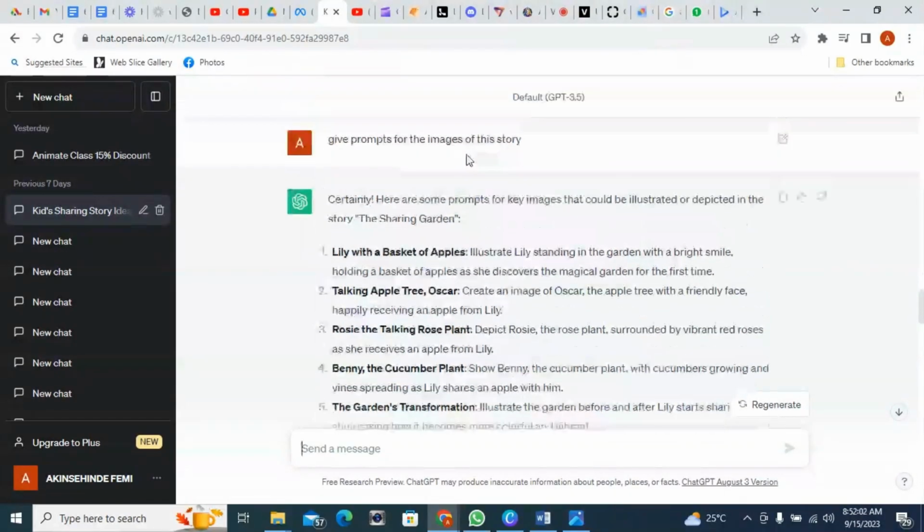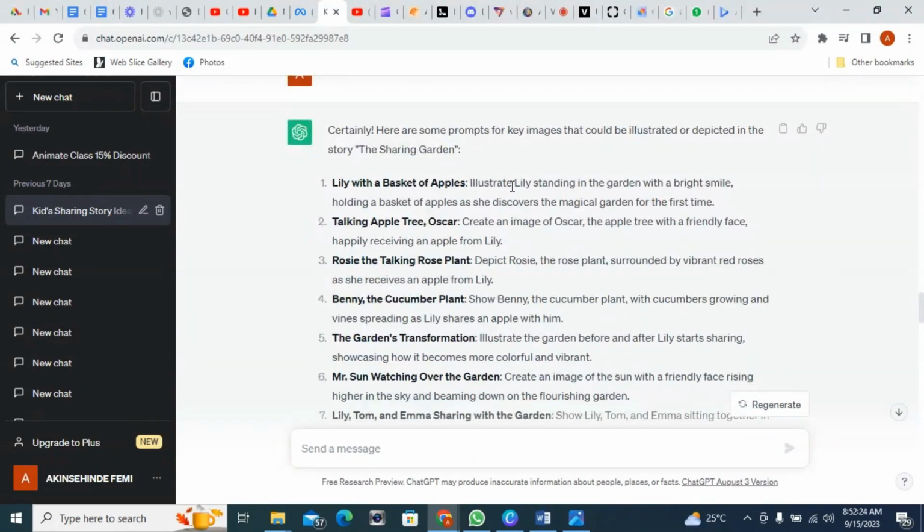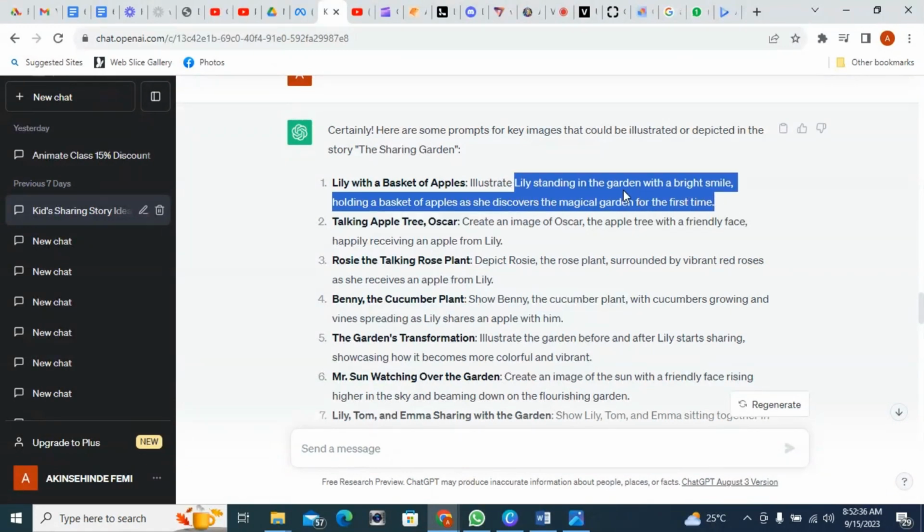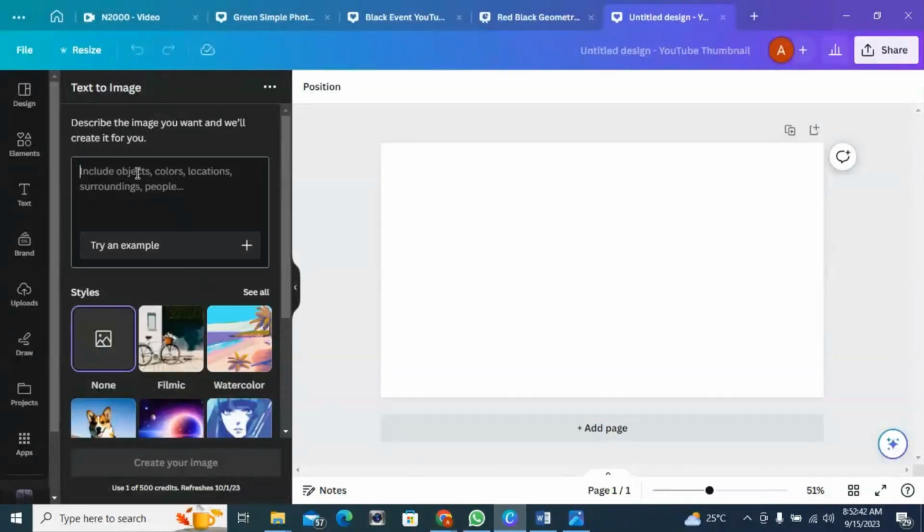I say give prompts for key images that could be illustrated. This one says: illustrate Lily standing in the garden with a bright smile, holding a basket of apples as she discovers the magical garden for the first time. You can put this prompt in text to image, but you need to be distinct. Let's copy it first, then come here and paste.